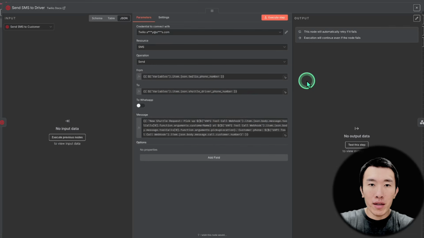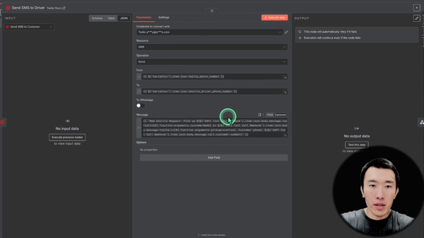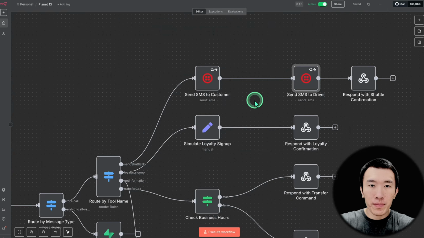And the next one is going to be another Twilio node for sending SMS to the driver this time. Oh, by the way, if you haven't set up your credential, I'm going to link to that real quick over here. But basically, it's going to do again from your Twilio phone number, and it's going to send it to the driver's phone number. And it's going to say something like, new shuttle request, pick up Anthony at pickup location. We'll say it's Caesar's Palace, customer phone. And so this is their phone number that the driver is going to call when they are near the location. So that makes a lot of sense as well.